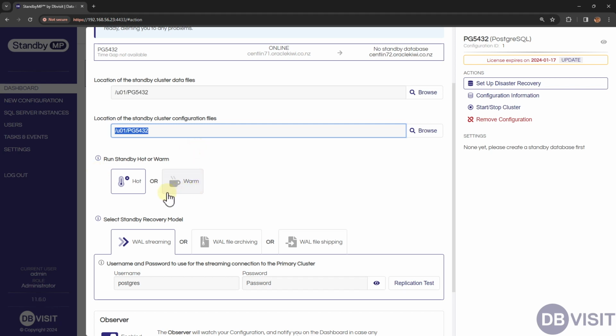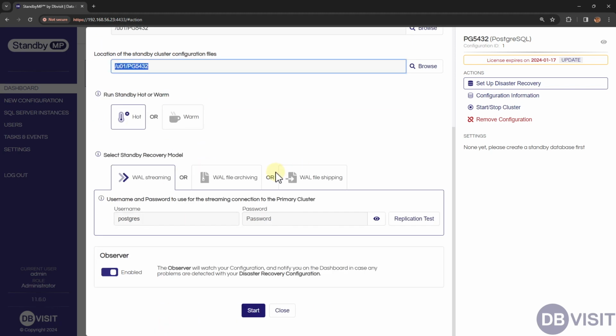The next option is whether you want to create a hot standby or a warm standby. A hot standby is a standby where you can connect, extract reports, and run queries on the standby clusters. A warm standby is in a closed state where you cannot run any reports. It is constantly syncing with your primary, but the standby is closed. We look at how to create a hot standby cluster using the WAL streaming method.